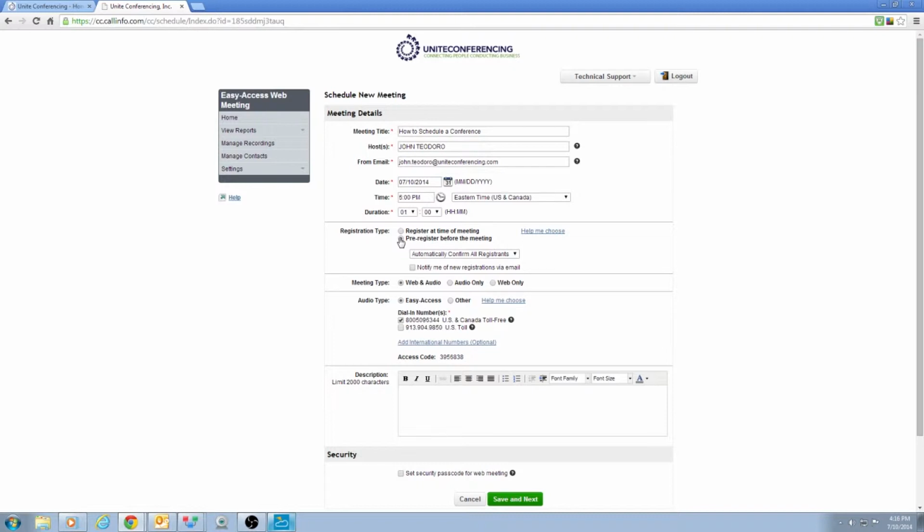Pre-registration is a great way to keep track of your attendees and be able to anticipate if a port increase is necessary. Please note, by default, all accounts can accommodate up to 150 participants on the call, and that includes the leader. When pre-registration is selected, the drop box below will activate. You now have the choice to either automatically confirm all registrants with the choice of having an email notification turned on, or manually confirm all registrants.